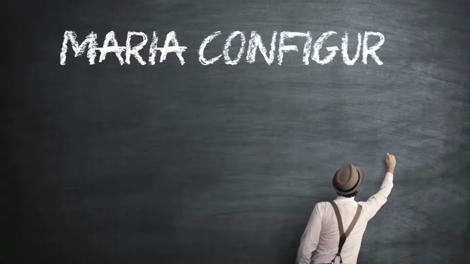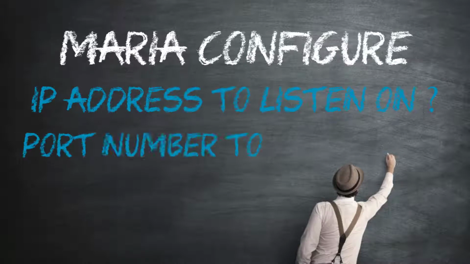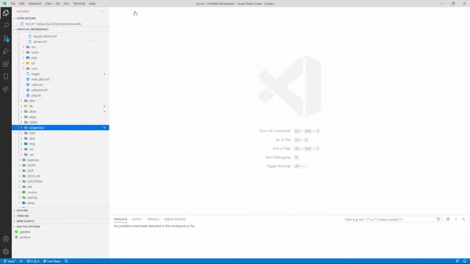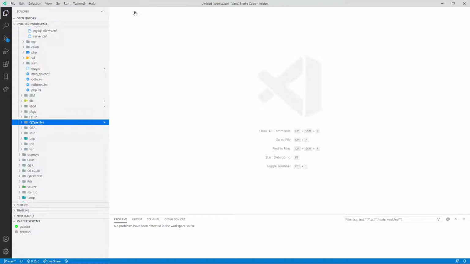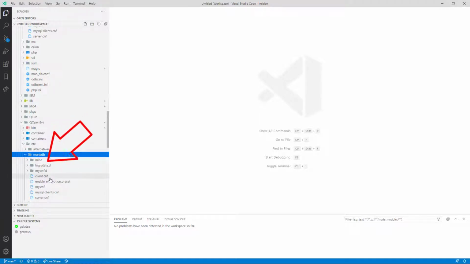Configuring the MariaDB server. Before starting the database server, we need to ensure it is running on the correct IP address and the correct port number. Let me switch over to Visual Studio Code. The file my.cnf holds the configuration. This is held in /QOpenSys/etc/mariadb, and then we can see the my.cnf file. So we double click on that to open it up.